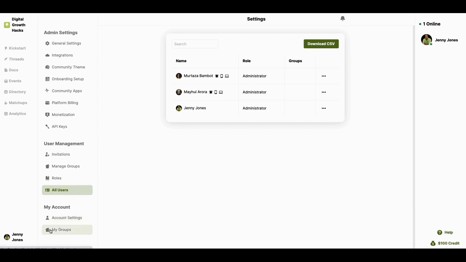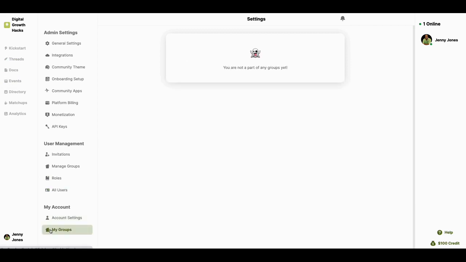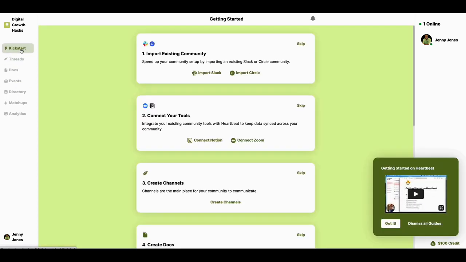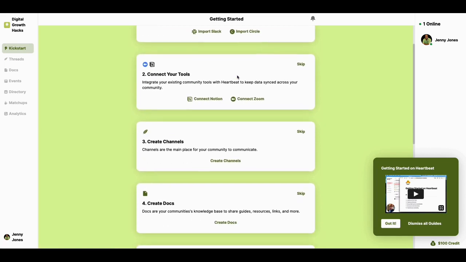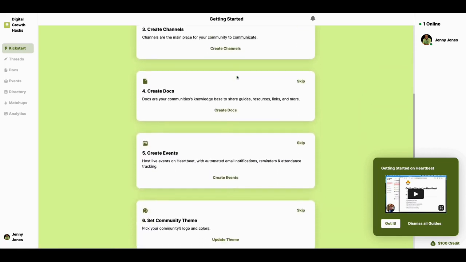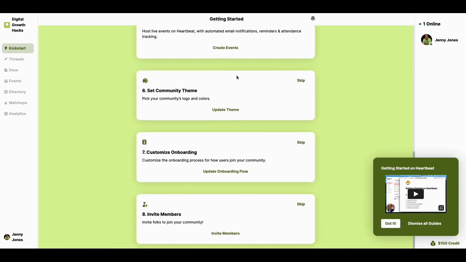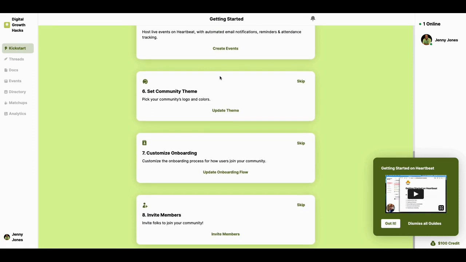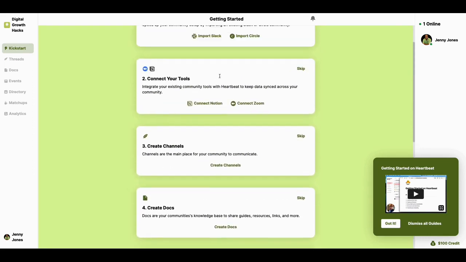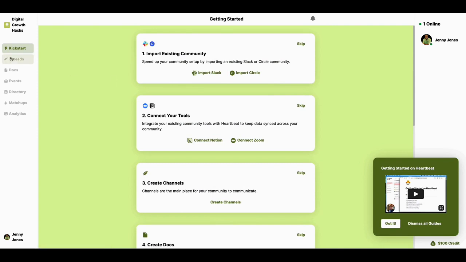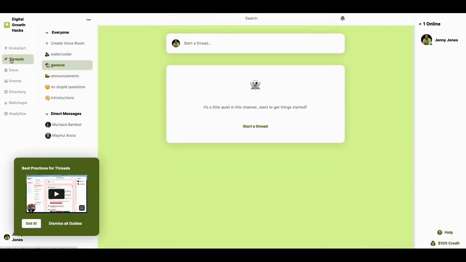All right, next we have My Groups. What groups do I belong to already? I don't belong to any groups. So the Kickstart is how you get started. It goes through setting up everything. You can import, create your channels, create docs, create events, set the community theme, and customize onboarding. Those are the things you can do in here when you first set it up.